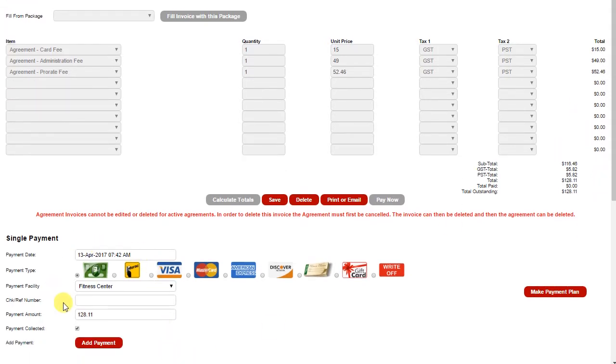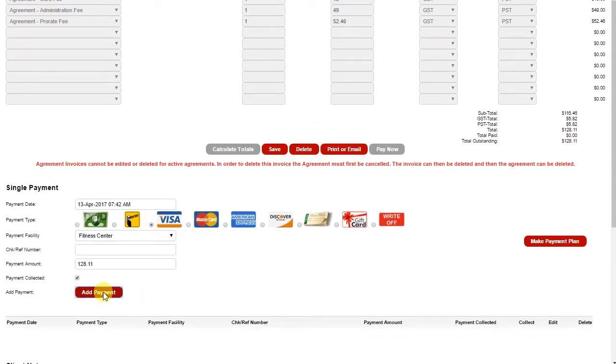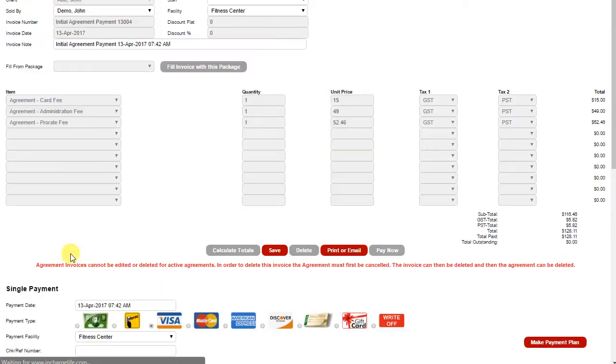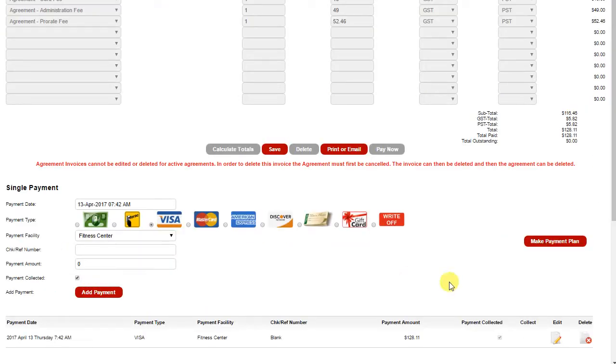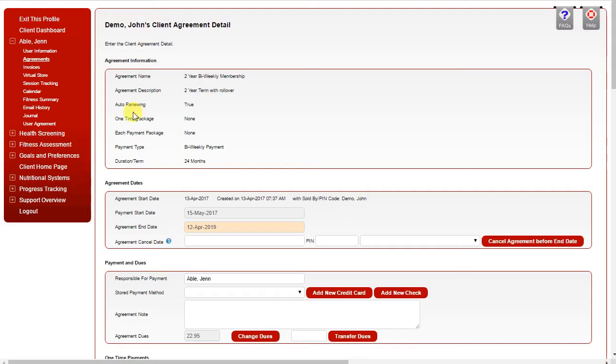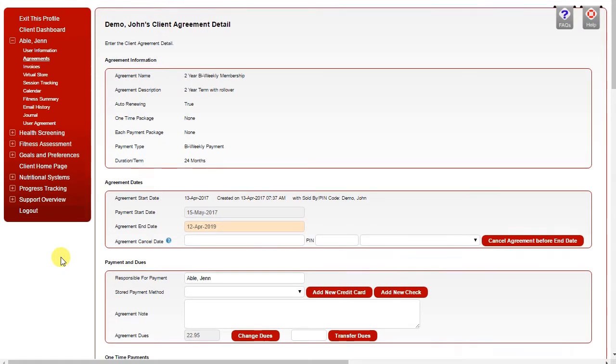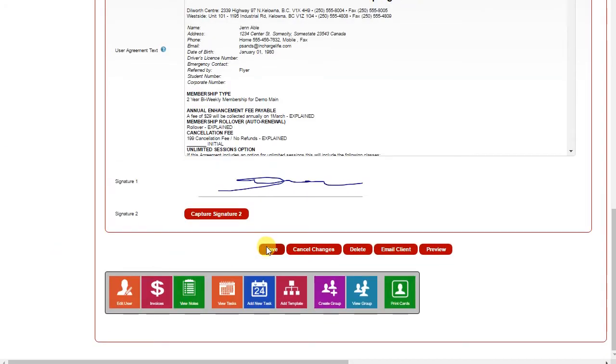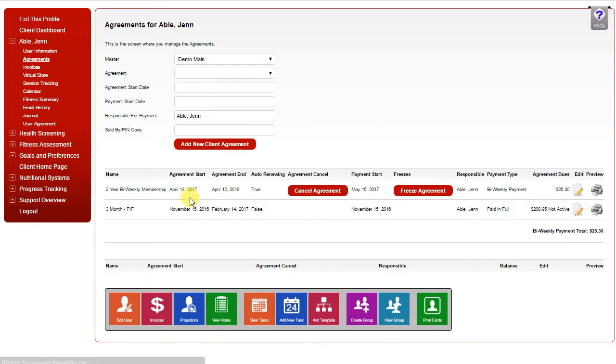Each invoice has a little mini point of sale system right on it. So if they're paying this by Visa today, you simply select Visa, click Add Payment, run the $128.11 through your Visa machine, and you've now collected that $128 and the invoice is no longer outstanding. And then you simply close the tab and you're back to the agreement page. You can now click Save one more time. You've completed the process. You're back to the client's agreement page.